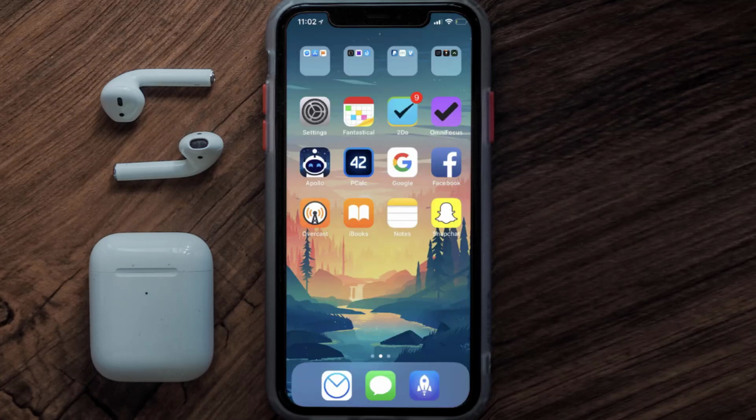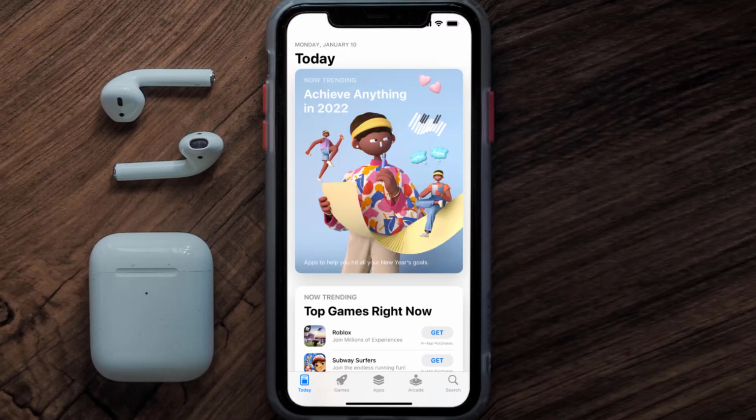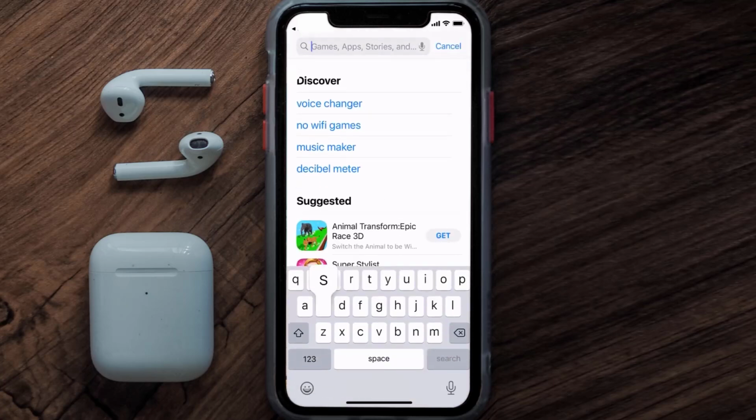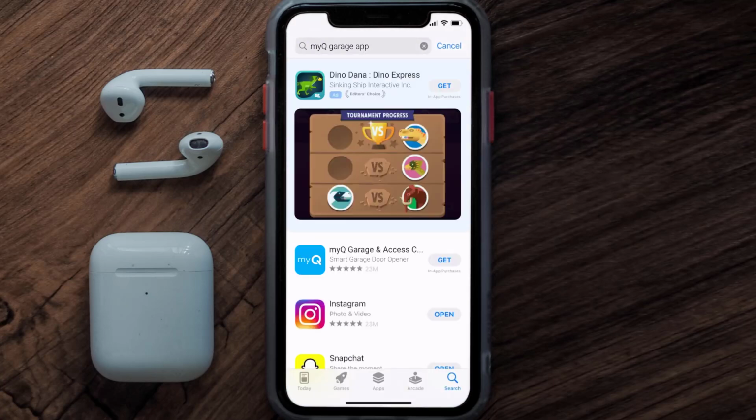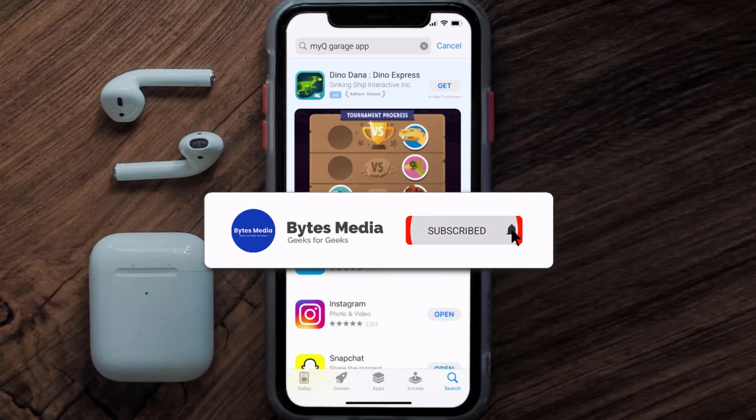Once uninstalled, you need to open up App Store and then search for the MyQ Garage app right over here in the search bar, and then click on this Get button to install it back on your device. Well, that's how you fix MyQ app error message authentication is insufficient.